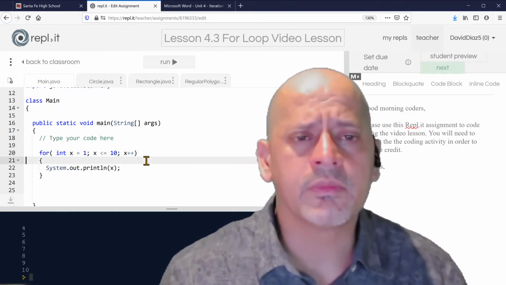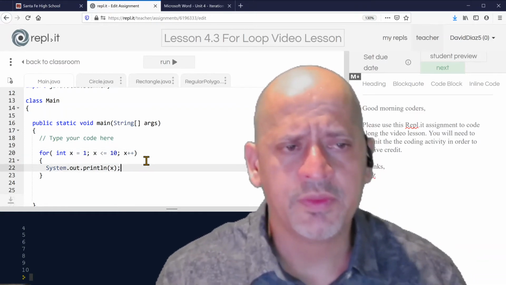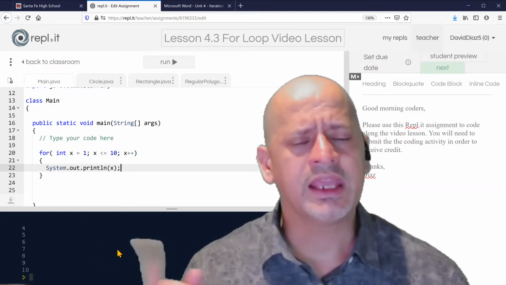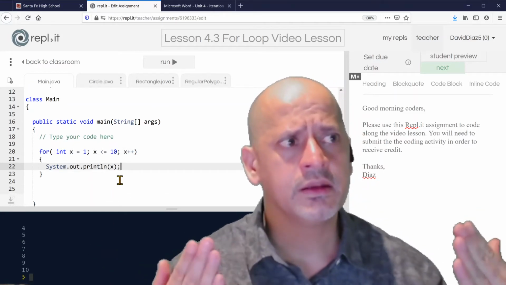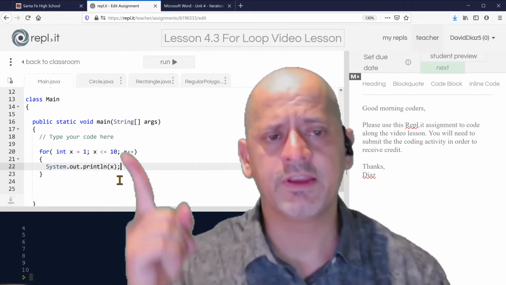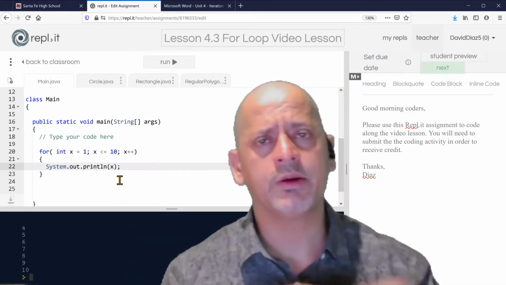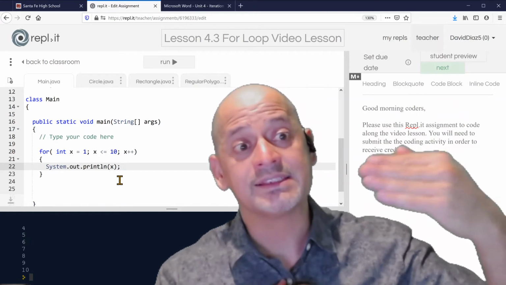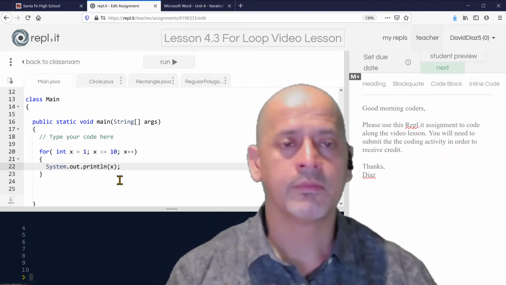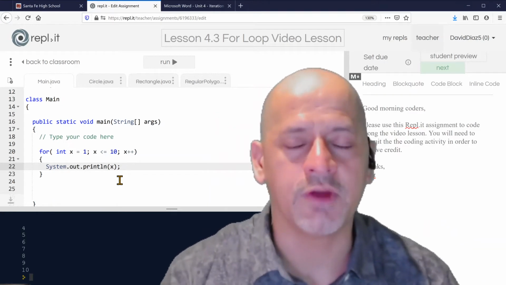Now, question. This prints 1 through 10. How can I print the numbers 10 through 1? What will I need to change? See if you can fix it. So I want to print 10, 9, 8, 7, 6, 5, 4, 3, 2, and 1. So what do I need to modify in my for loop?